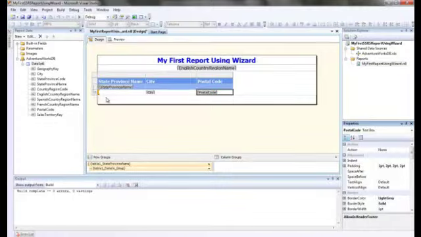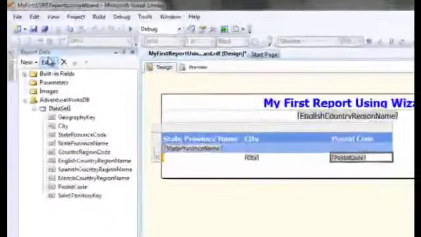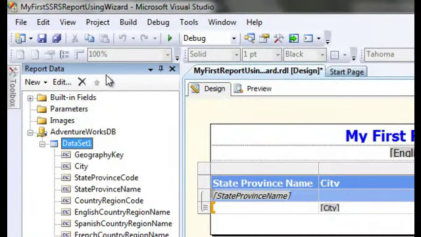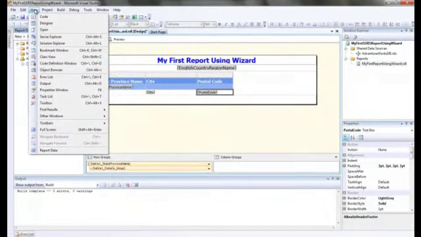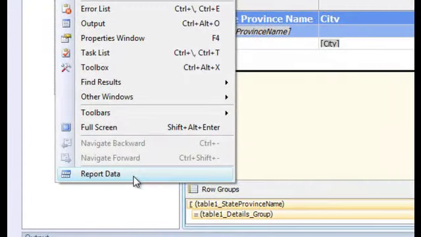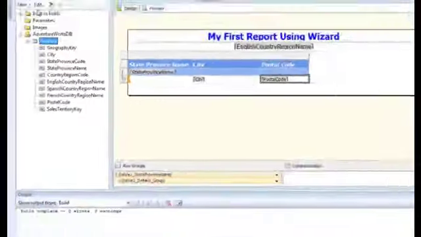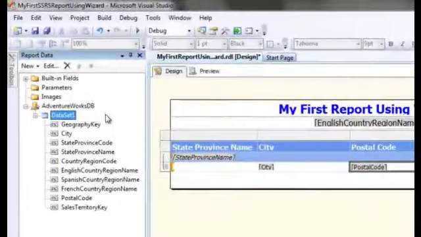Alright, now let's look at the report data tab here. Sometimes this is hidden, guys. Sometimes you can't see it when you open a report, or when you're trying to create a new report. The way you can get it is you go to the view menu. The very last one is the report data, so you can click on that and this will come up.